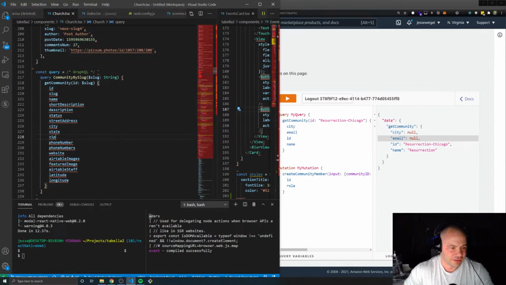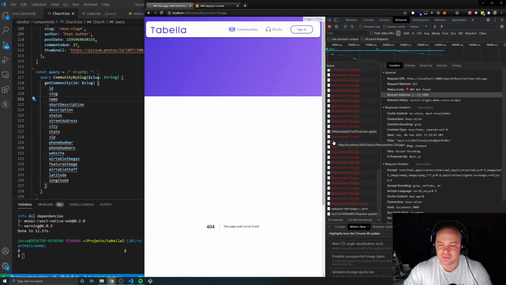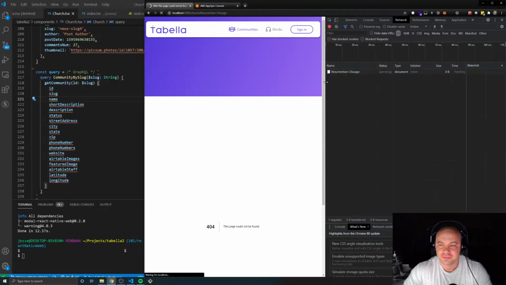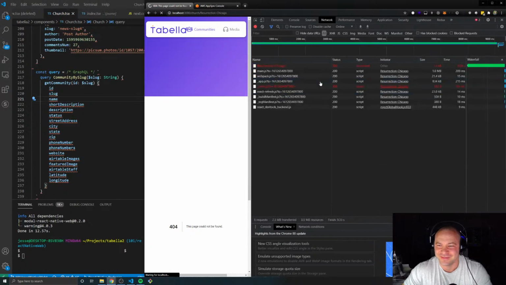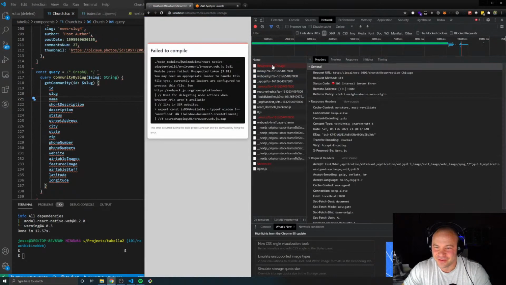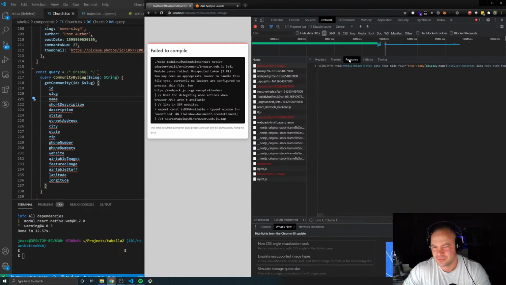Save that. And now, let's see if we're getting anything. Let's refresh. Nothing yet. Okay, we got a 500 internal server error, which is a totally different error. So, progress, I guess.